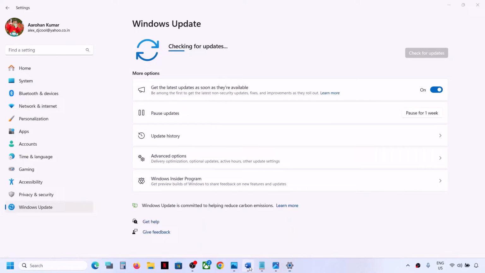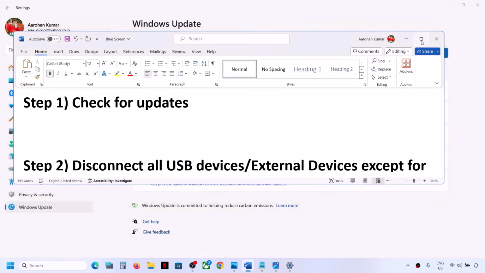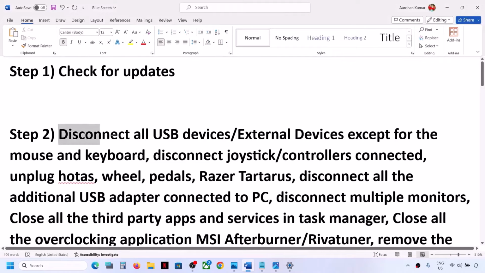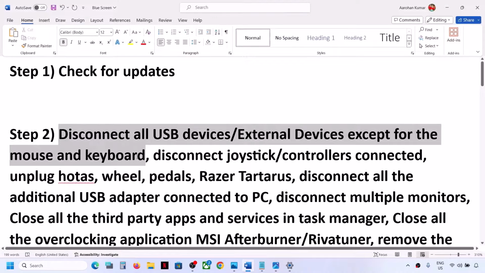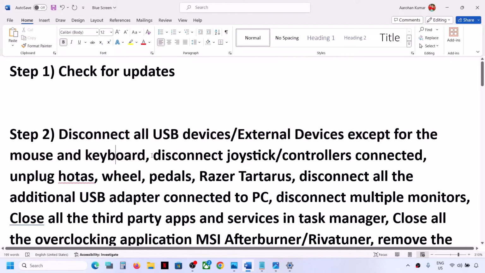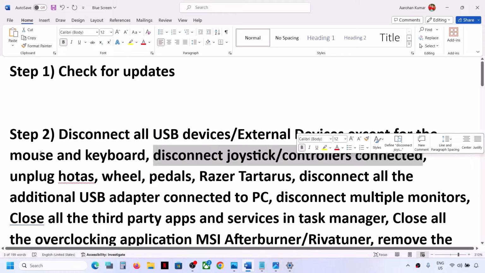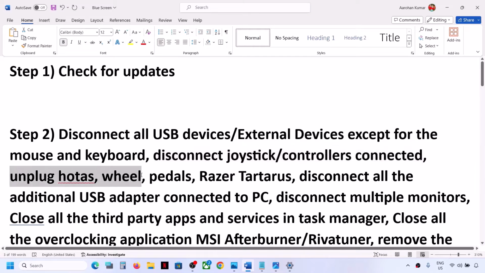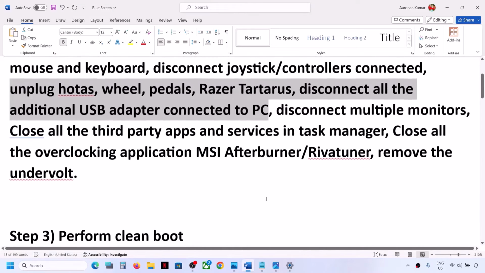the next step is to disconnect all USB devices, all the external devices except mouse and keyboard from your computer. Disconnect all the external devices except mouse and keyboard and then you can check. Also disconnect if you have an additional controller connected to the computer. If you have a joystick or controller connected, disconnect it and check. If you have any external devices such as HOTAS, wheels, pedals, or any USB adapter connected to the computer, disconnect it and then check.